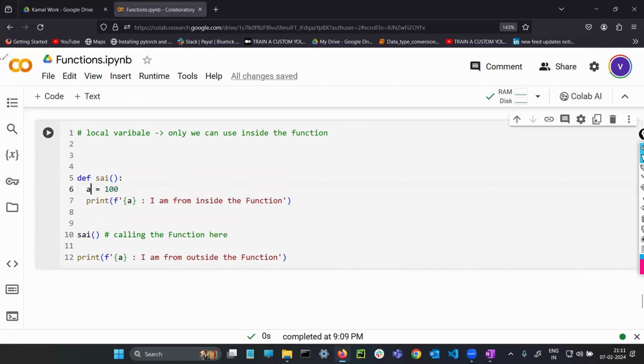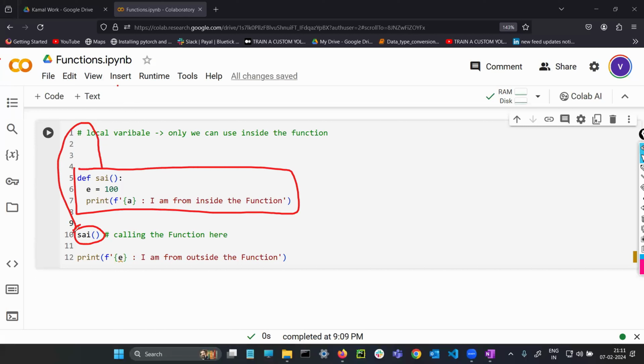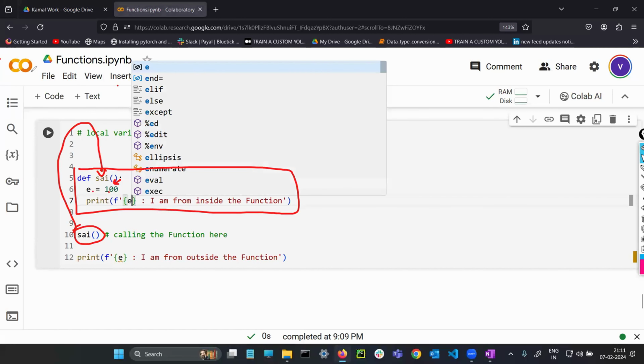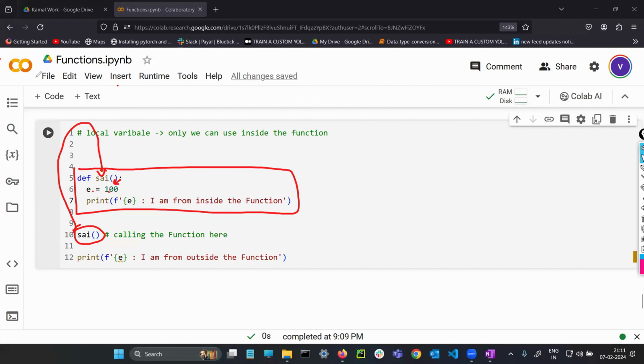Change the variable to E because till now I didn't give the E variable in this file. Now see, it's a box. You are calling the function. It will go inside. Inside E is equals to 100. So what you are typing? 100, I am from inside the function. Okay, this line execution completed. But last line execution.